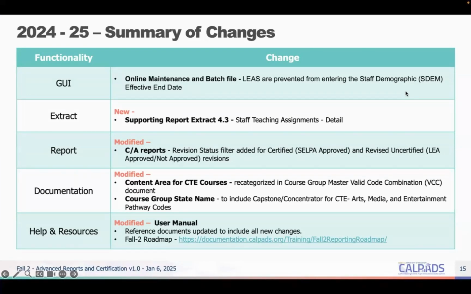For the county authorizing reports, we had this change applied to other reports previously. Now they're applying it to the CA reports, where a couple of revision statuses are added to the revision status filter for these reports. And these are your certified SELPA approved and revised, and certified LEA approved, not approved revisions.